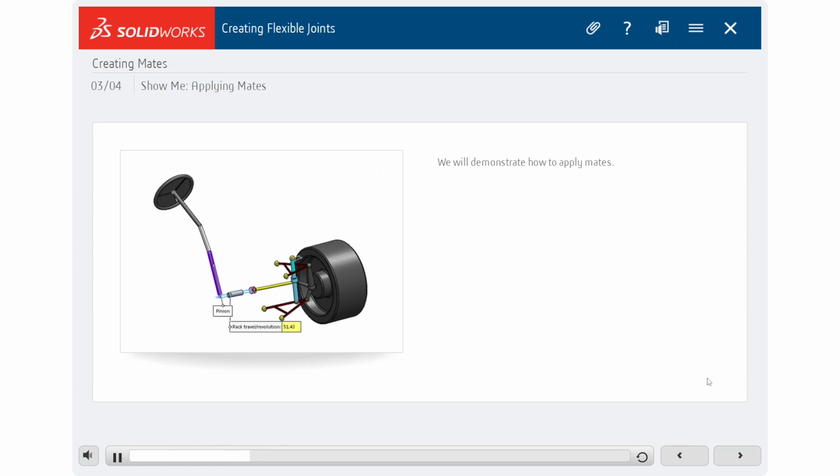Let us see how to apply a rack and pinion mate and a lock mate to the assembly. Click Show Me to launch a demonstration video.